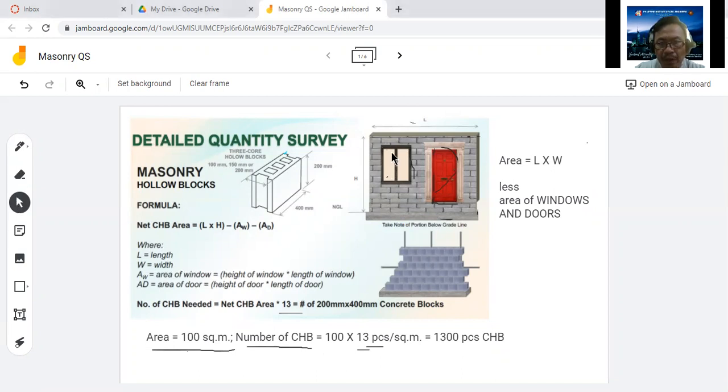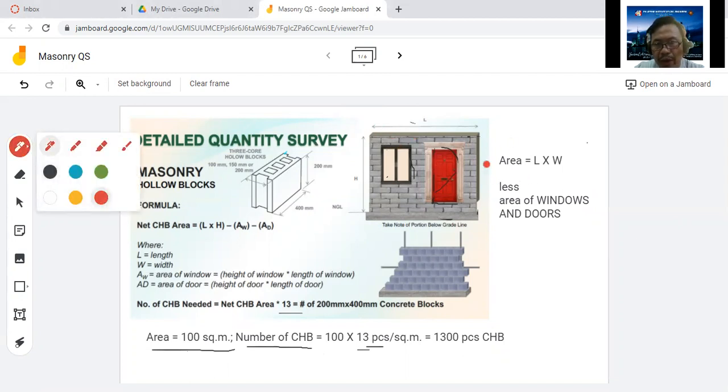So as you can see here, for example, the area of the wall. You have here the wall. You can just compute the area of the wall by multiplying L and the height, L times height, okay? And then we deduct the area of the window and the door. For example, for an exterior wall on the ground floor, you have a number of doors and a number of windows, so you have to deduct all of those openings.